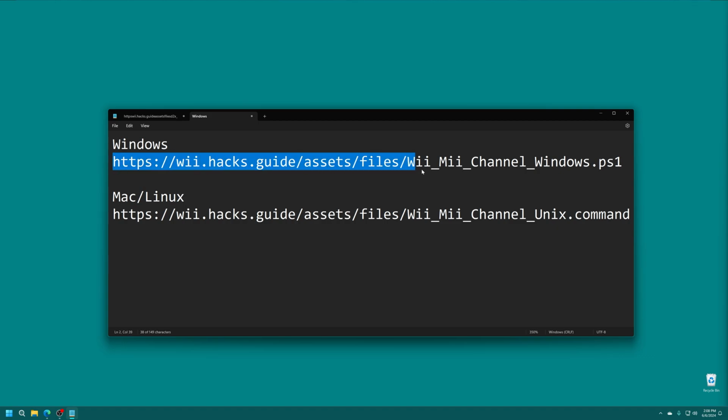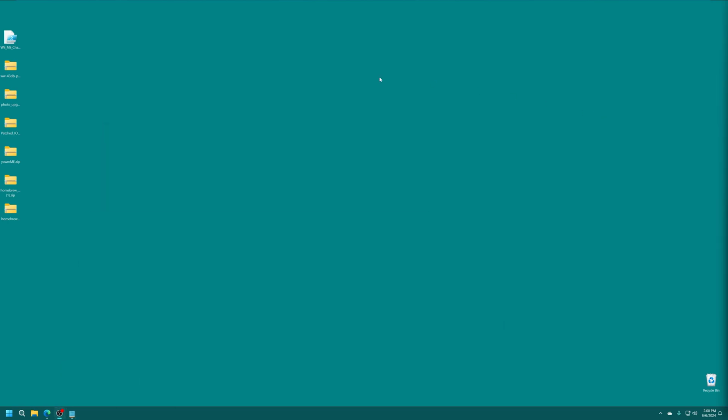And finally, if you'd like to have the full Mii Maker channel available on your vWii, you could copy one of the links hosted by the Wii Hacks Guide. So Windows, Mac, or Linux. Paste that link into a web browser. It will download a script that will get you the Mii Maker channel. So here we go.